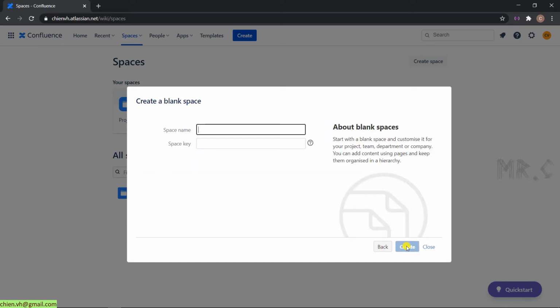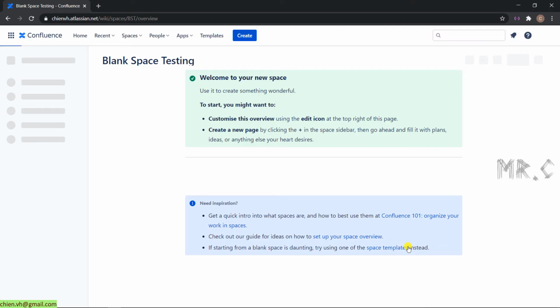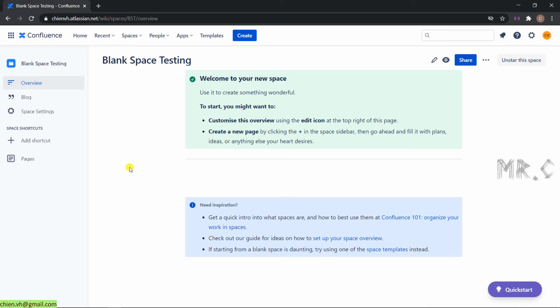And you have to enter the name for the workspace, blank space setting. By selecting this one, you will start with a blank space and customize it for the project, team, department, or company. You can add content using pages and keep them organized in a hierarchy. Click on the Create button to create a new blank space for your project. Yeah, this is the default blank space.